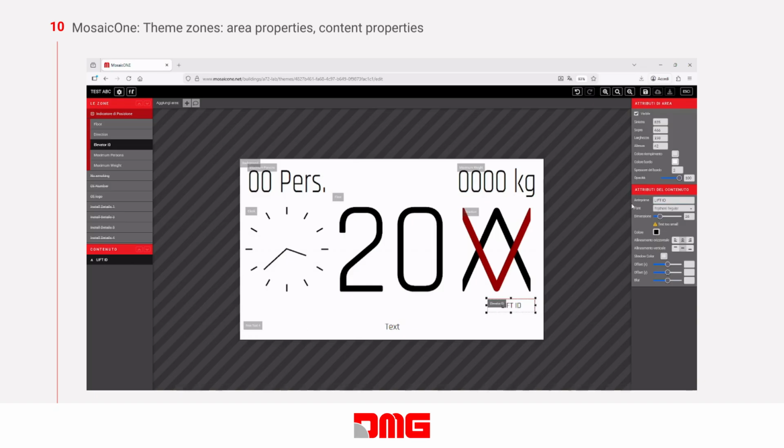Here we will find the data relating to the attributes of each area, such as the visibility of the area. By selecting or deselecting the checkbox we can decide whether the zone should be visible or not visible. Right after, we see the preset dimensions, the color, and other attribute characteristics. Below we will find the parameters relating to the attributes of each content depending on the zone.